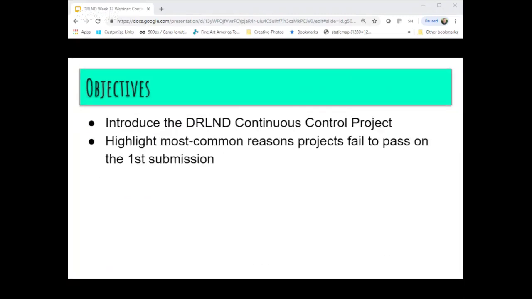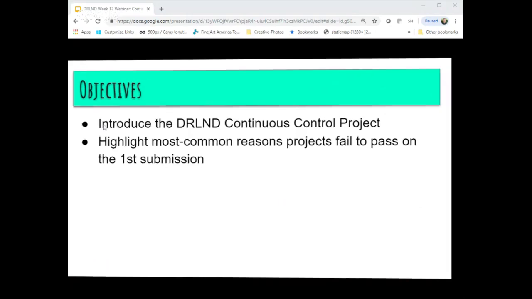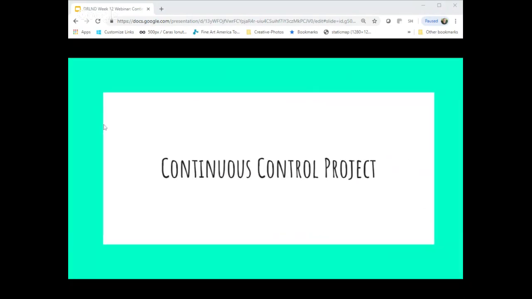So as I said, the objectives this evening are to introduce the project and then highlight common reasons that you might get a rejection if you submit it, not meeting a couple things in the rubric that may be not exactly clear when you first look at them. I mean, they're mentioned in the rubric, but some of the level of detail that you're expected to put in the report in particular or in the README sometimes are confusing. So we'll talk about that.